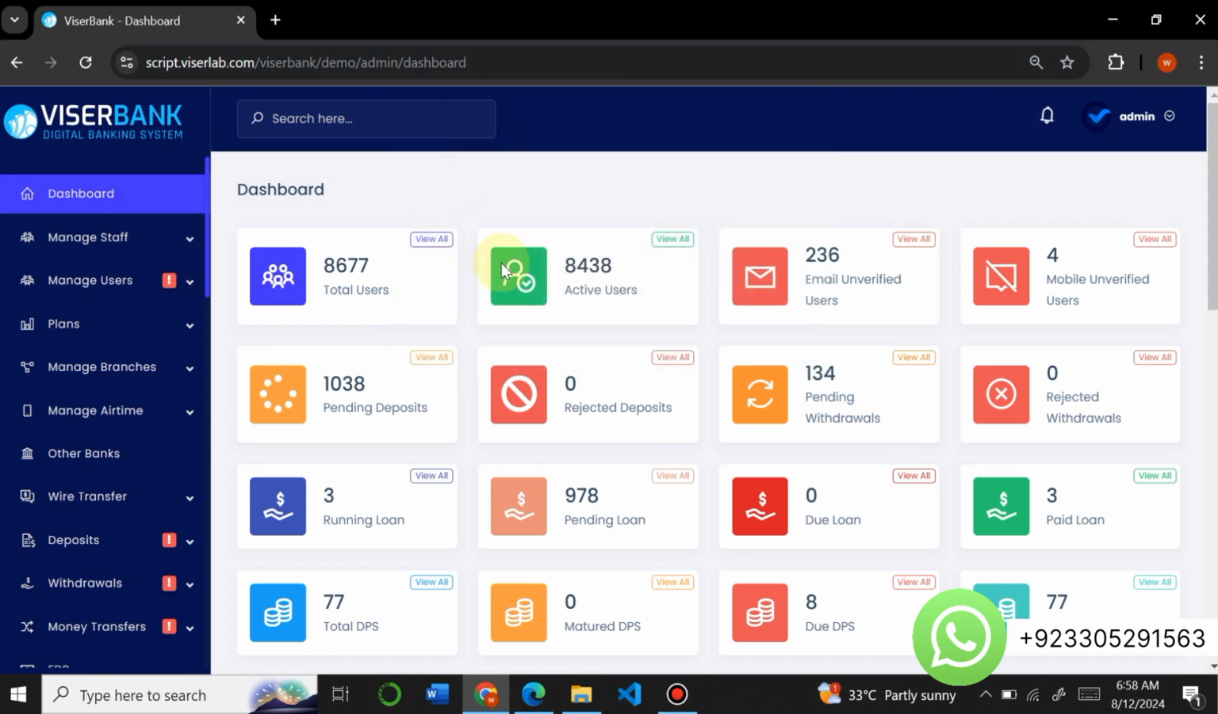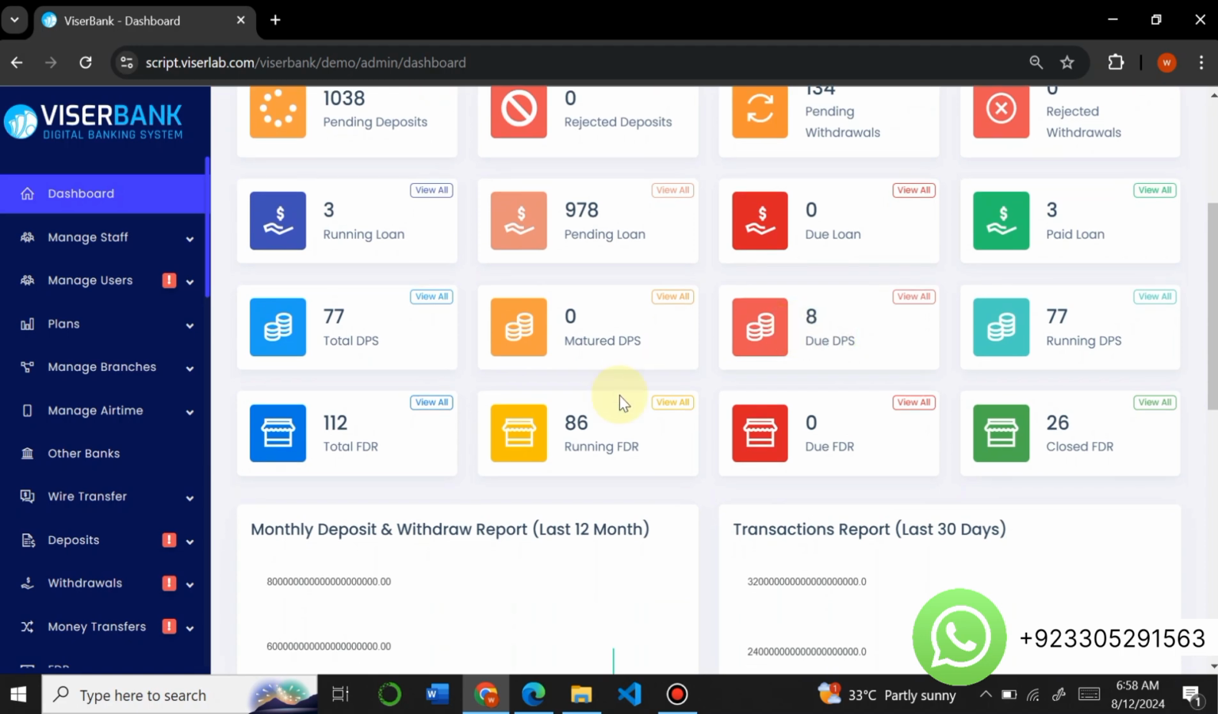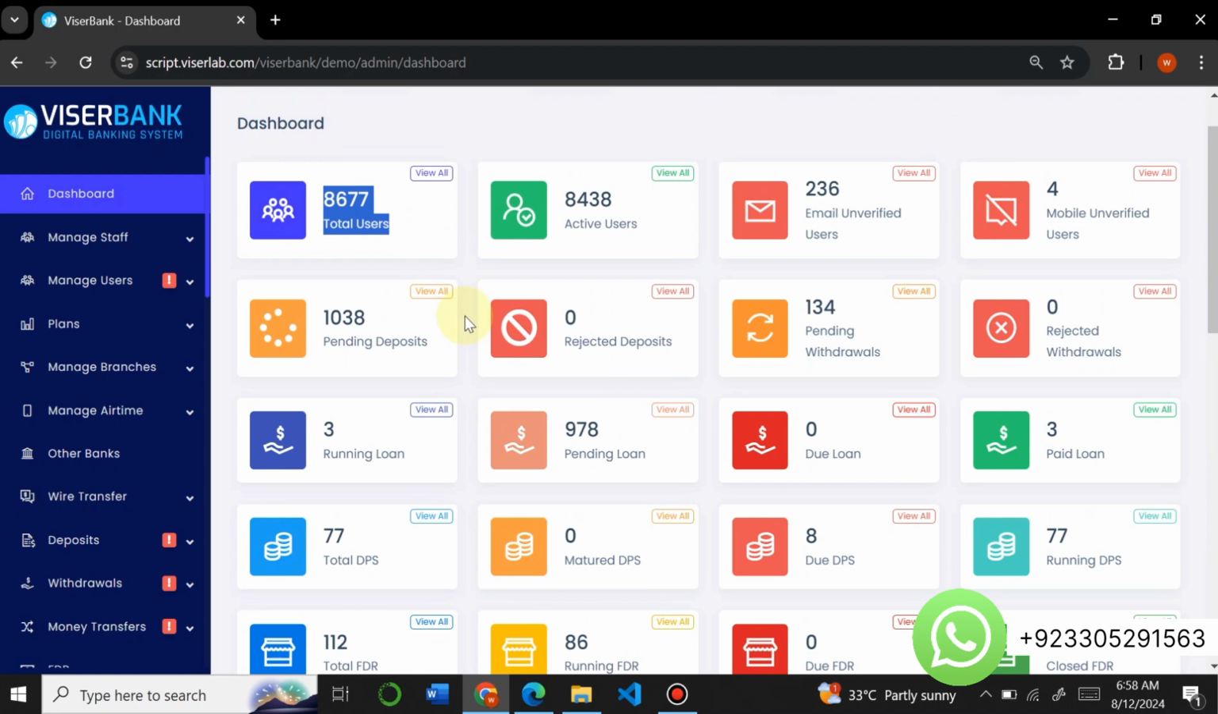So viewers, this is the dashboard of this ViserBank amazing website. Here you can see total users on the website, active users, email unverified, rejected users, due loans, each and everything you can view on the dashboard over here. As you can see all the things in this section.